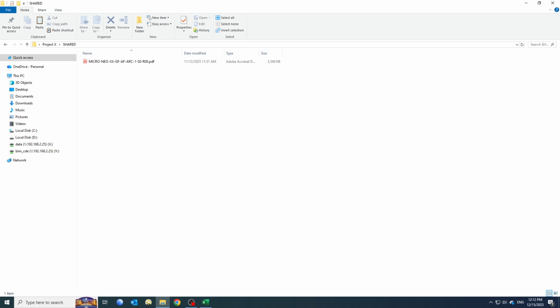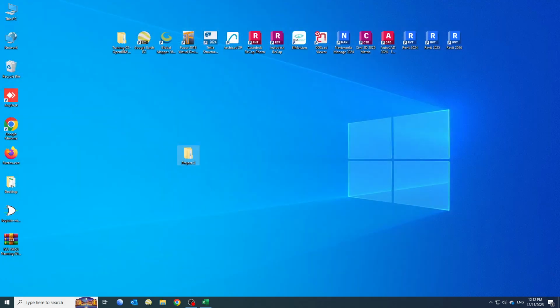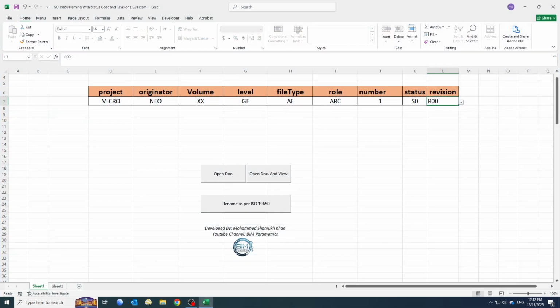Now there is one more update I have made in this tool. Actually, this is something called open doc and view, or what does it mean? Actually, I need to rename this. It should be open file and view.